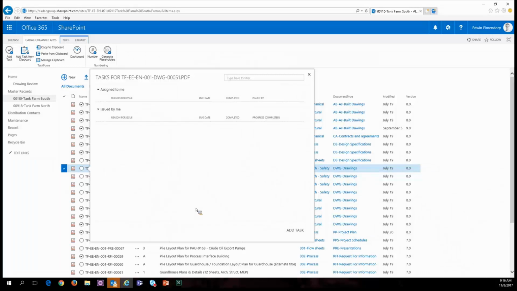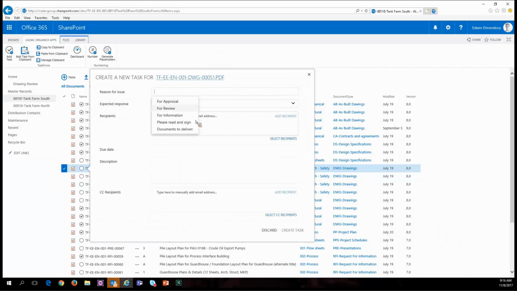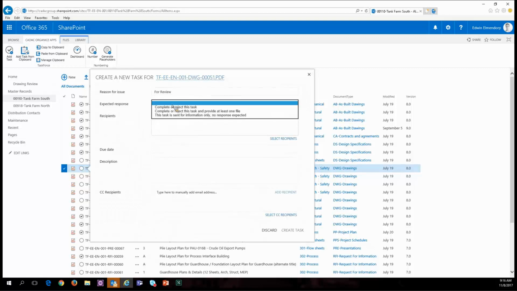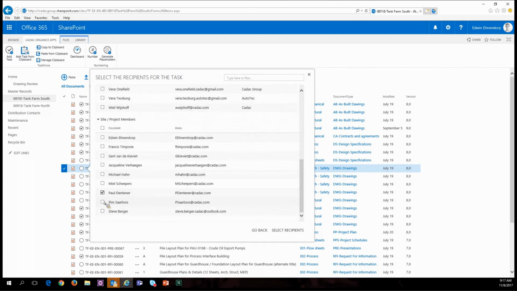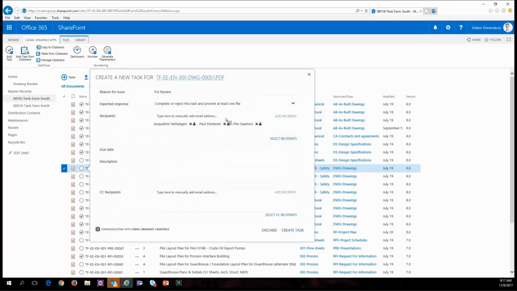But now we're going to add a task for a single drawing, right? So I'm going to say add a task. And the reason for issue is I need somebody to review this drawing. So the expected response is that I want people to either complete or reject and provide at least an updated file. All right. Now the recipients, I'm going to obviously select somebody from our internal system. So let's say Paul, Pim, and Jacqueline. Select, and I'm going to add myself.